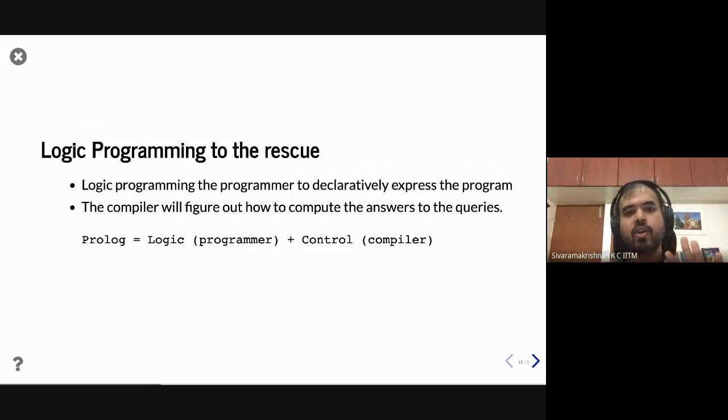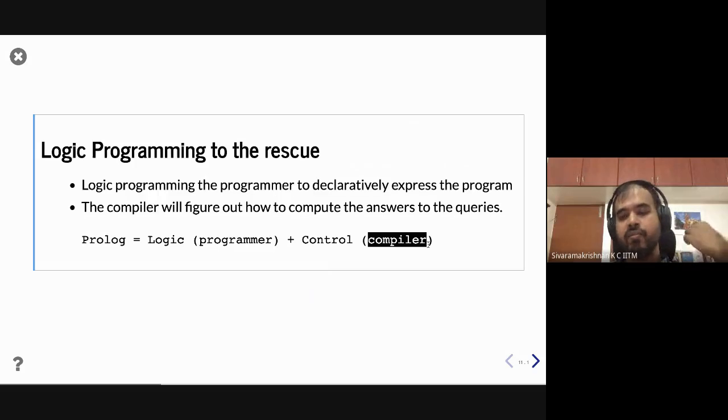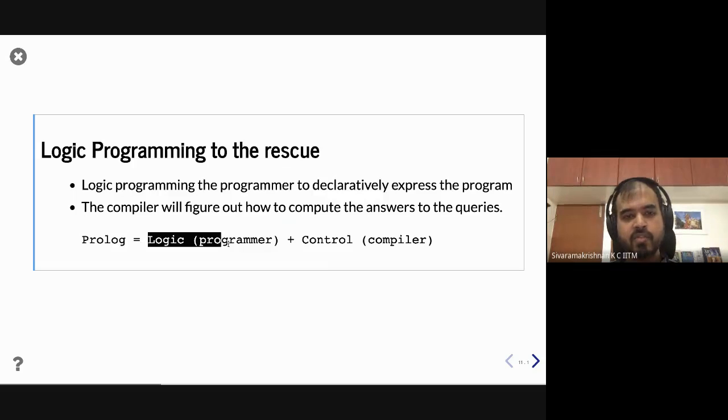So logic programming, of which Prolog is one particular instantiation, right? That's a particular language that allows you to do logic programming, allows the programmer to declaratively express the program. The programmer expresses the logic, right? And the control, how to execute the program, is actually left to the compiler. So we don't say go do this first and then do the second. We leave all of those concerns to the compiler. And when you take the logic and the control together, what you get is Prolog, right? So Prolog is a particular language which aids in logic programming.